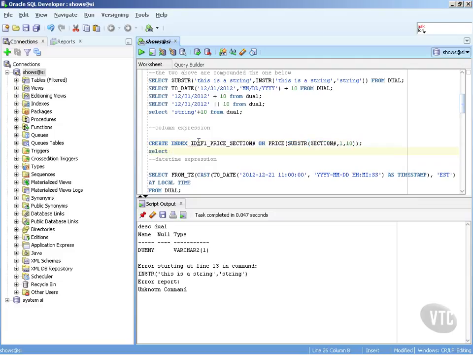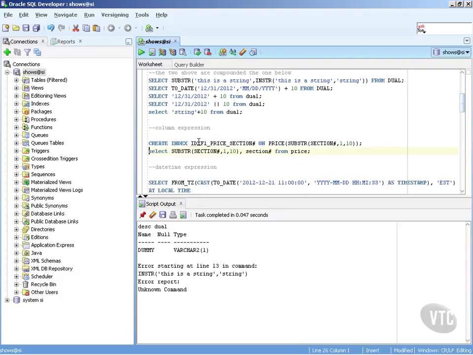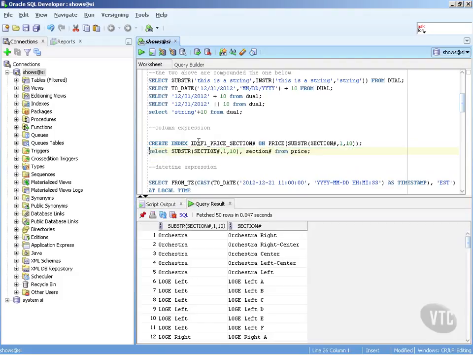Select, and we can actually push in the section number as well, so we can show you exactly what this is doing. If I run this, it's just taken the first 10 characters. As you can see, orchestra, right. The first 10 characters is 1, 2, 3, 4, 5, 6, 7, 8, 9. If I'm not mistaken, orchestra 9 plus space. If I was to actually edit this, I can see the space character on there. Right, taking the first 10 characters.